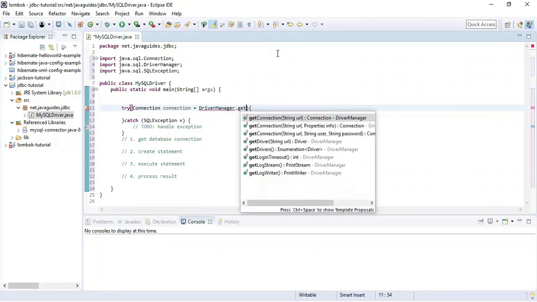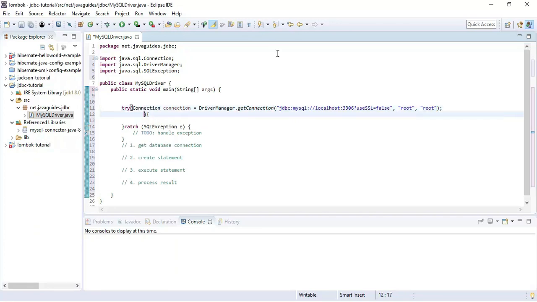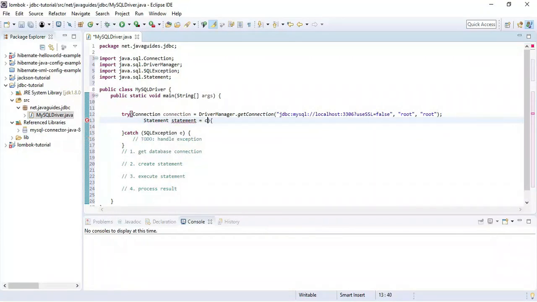DriverManager.getConnection, and just pass the JDBC URL: jdbc:mysql://localhost:3306/ followed by the database name. Then use a property like useSSL=false, so we are not using SSL here, so let's make it false, and username as root and password as root. Perfect. Now notice here we have created a connection object in a try-with-resources statement. So try-with-resources will automatically close the connection object.